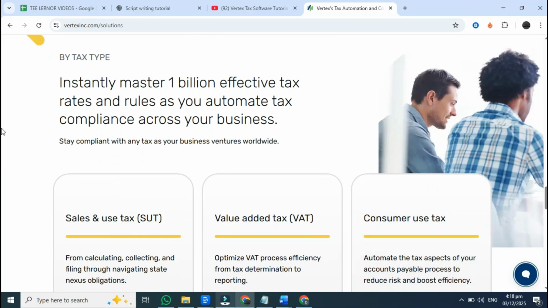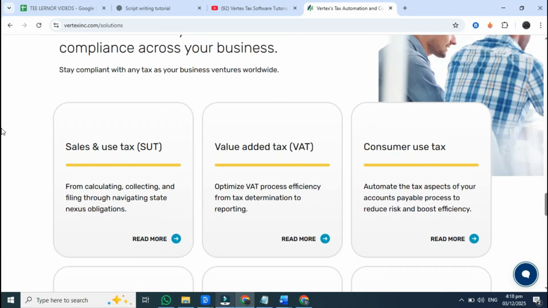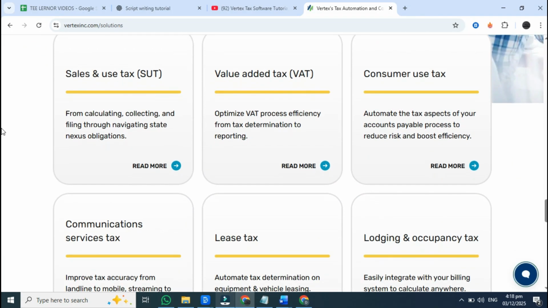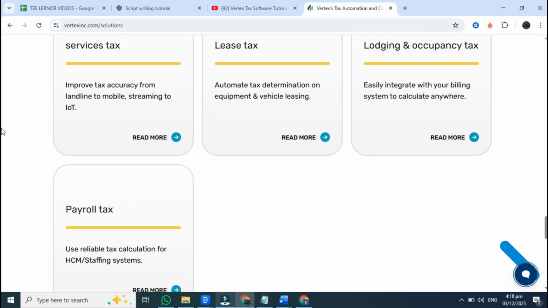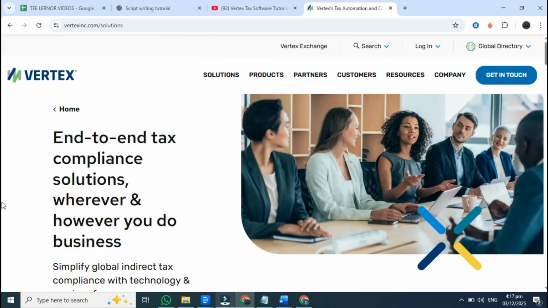After that, go to the Calculation section to review real-time tax results. Over here, check if the system is applying correct rates for each state or region. Then adjust any rule if something doesn't match your compliance requirements.